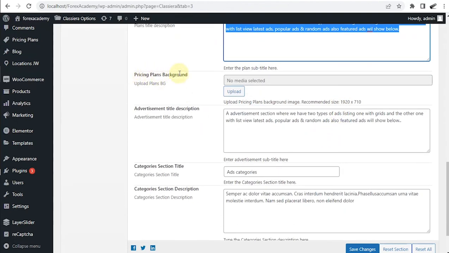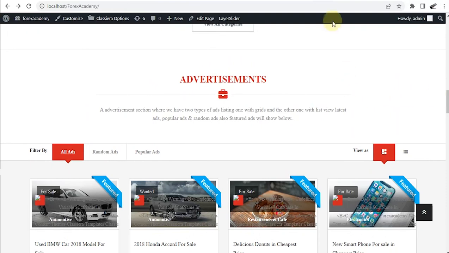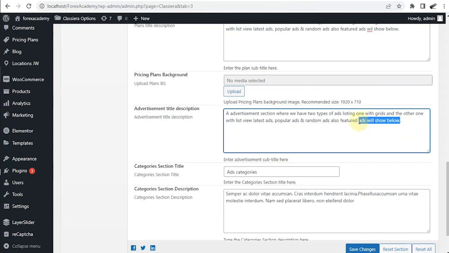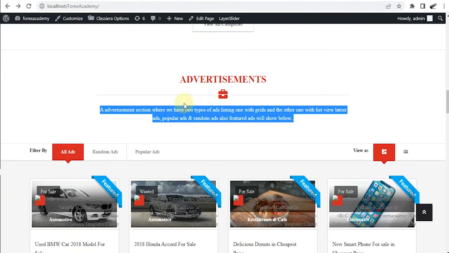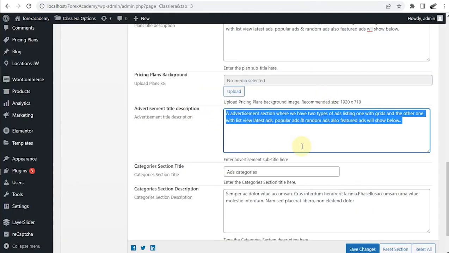Then pricing plans background, if you want to use an image for the background, just upload it here and take note of the dimension of the image. Now this is a advertisement title description. So whatever you see here which ends with ads will be shown below. It's the same thing you see here, ads will be shown below. So whatever you want to show here is what we're going to put in this box.